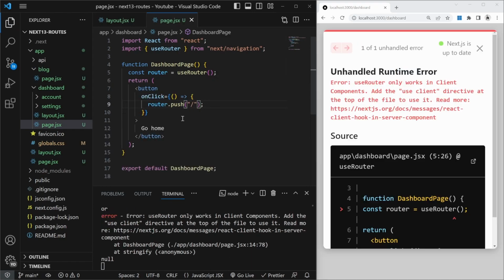Let's save this. And after saving this, we get this error message that says that useRouter only works in client components. This is something that we'll have a look at in depth a bit later on in another video. But basically, with Next 13, all components are server-rendered components by default, which means that when we access a route, it will first be rendered on the server and then returned back to the user. This means that certain functionality, like hooks, are not available on the server. And in that case, we need to specify that this component is a client component instead.